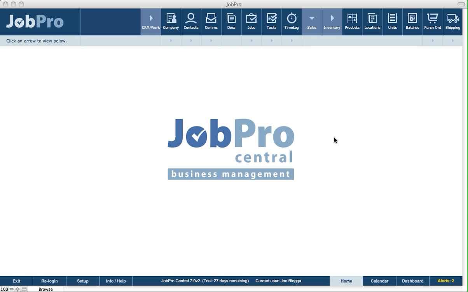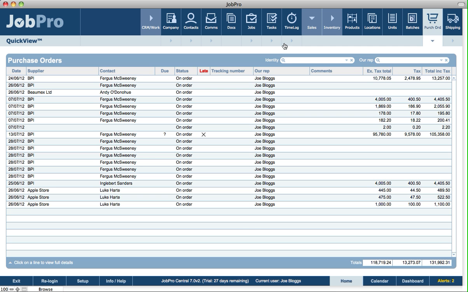Let's take a look at the purchase order module and functionality in JobPro. When you're on the home screen, you have the ability to click on an arrow under the purchase order module to give you the quick view area for purchasing. So anything here that's outstanding, including late items, you can then see in a list and click on an item to view that PO.